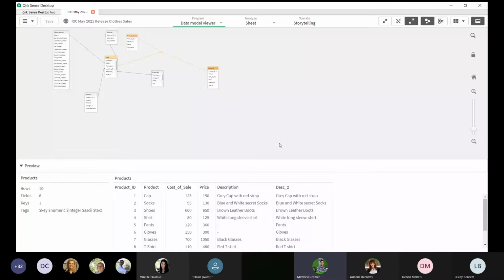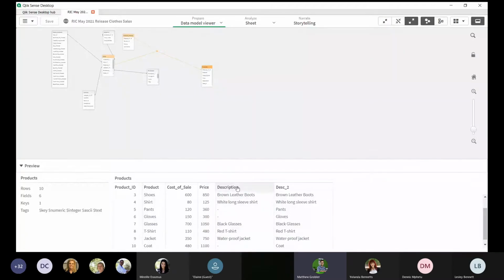So as you can see, we have a product, we have a description, and then I have my description 2, which I've coalesced, right? As you can see, we've got 2 null values. So what it does is it goes in and looks for product to see if it can find a value, and then it will return the first non-null value.